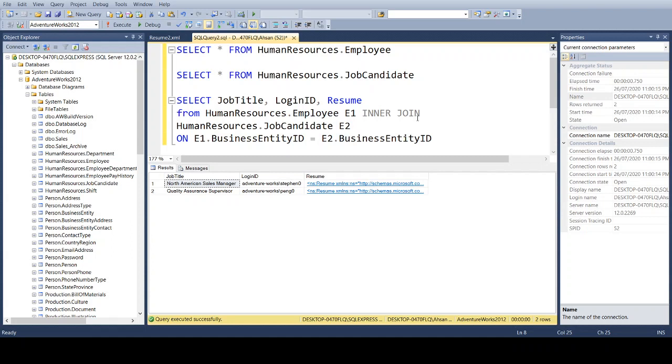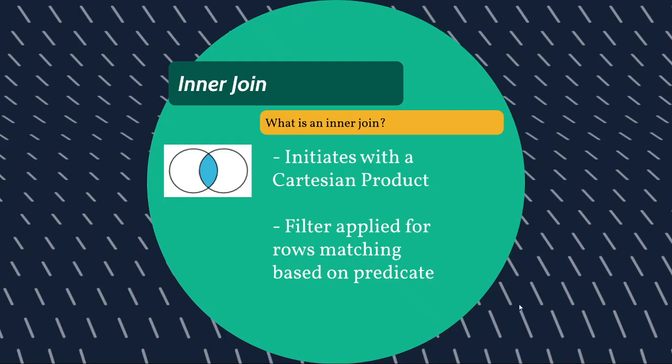But if we're having a range of values for something, we can have less than or equal to, or greater than or equal to as well. So this is the concept that we're doing right now for inner joins. So that was the concept for inner join, and now let's move on to the other kind of join.